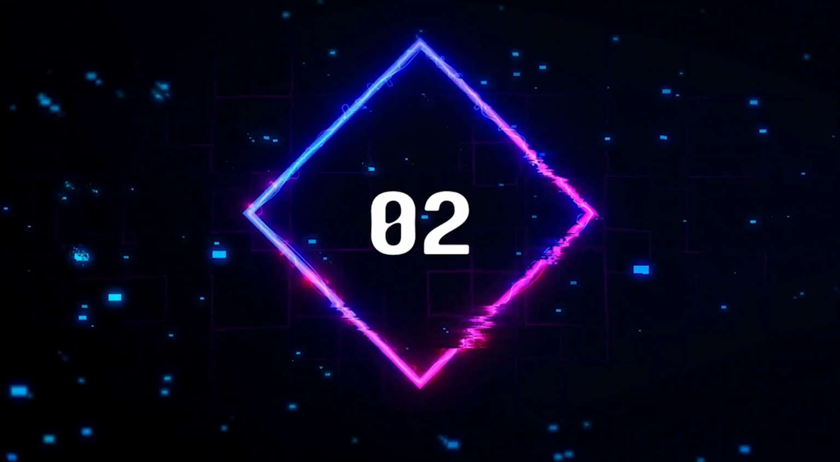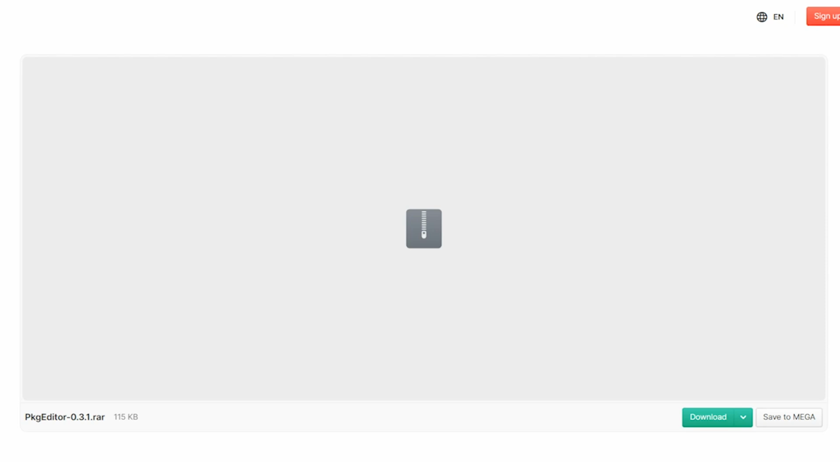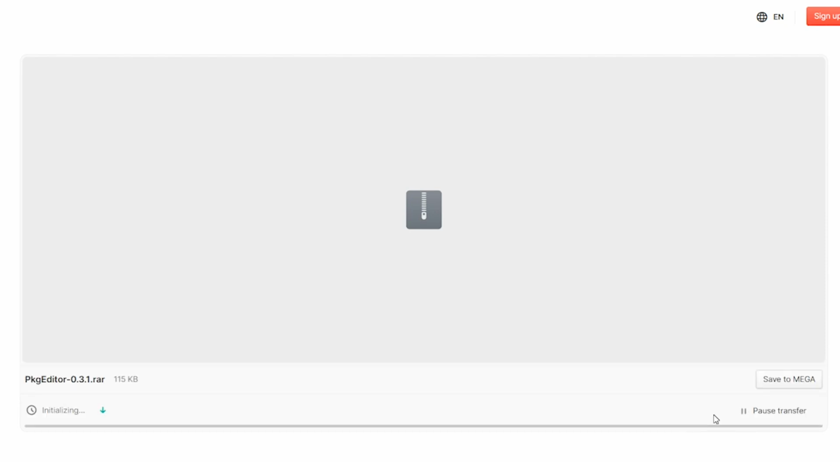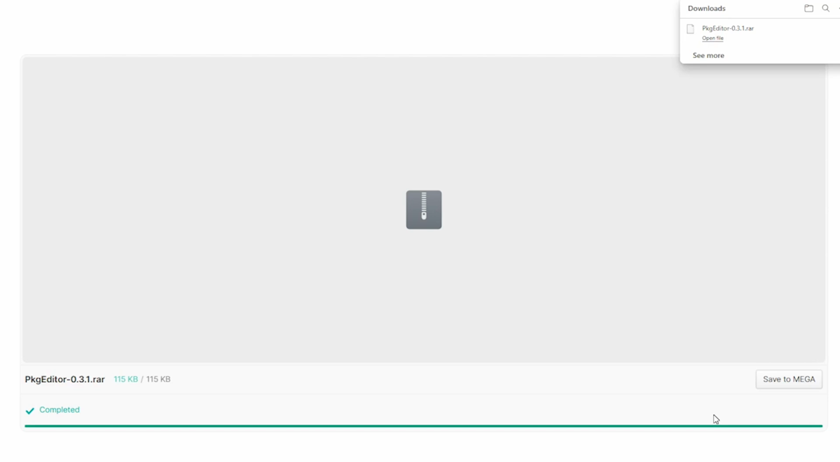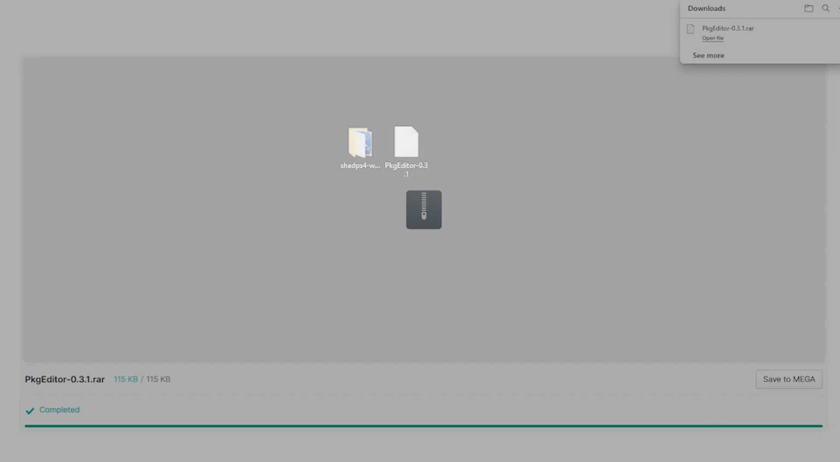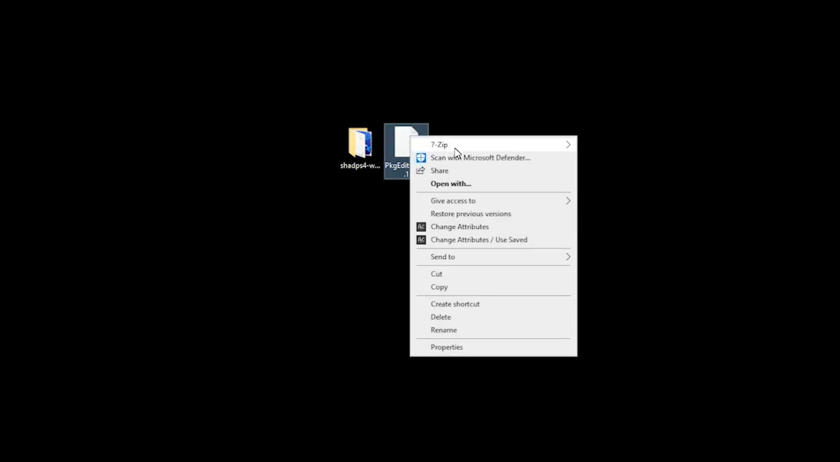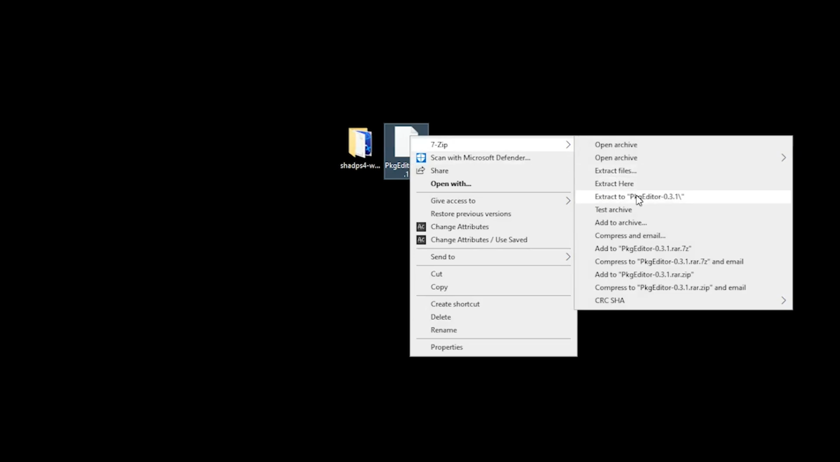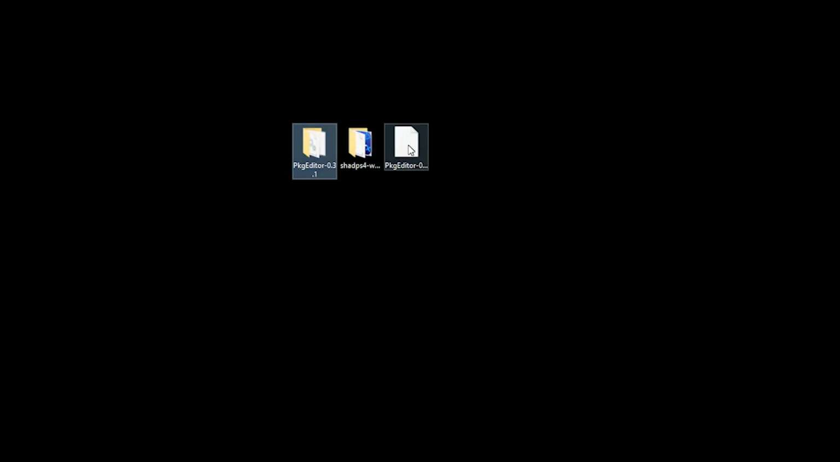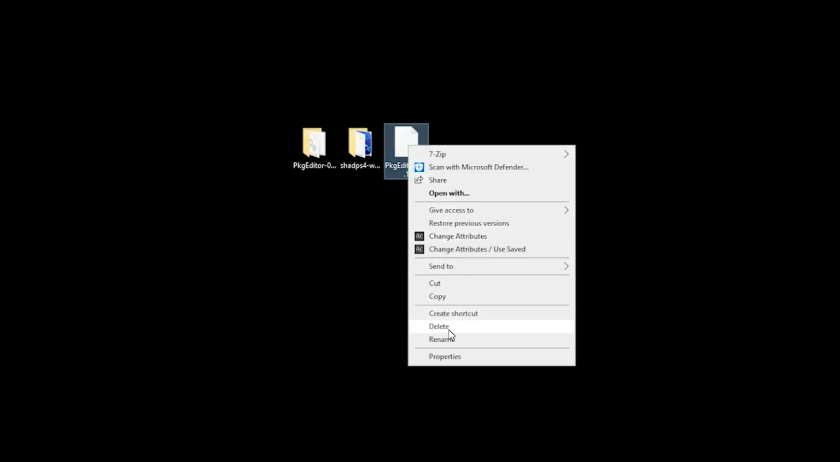Number 2. Download PKG Editor. At the time of this recording, the latest version was 0.3.1. And as usual, the link's in the description. Once downloaded, using an application like WinZip, you unzip your downloaded application. Select Extract to PKG Editor. Once unzipped, you delete the zipped folder.